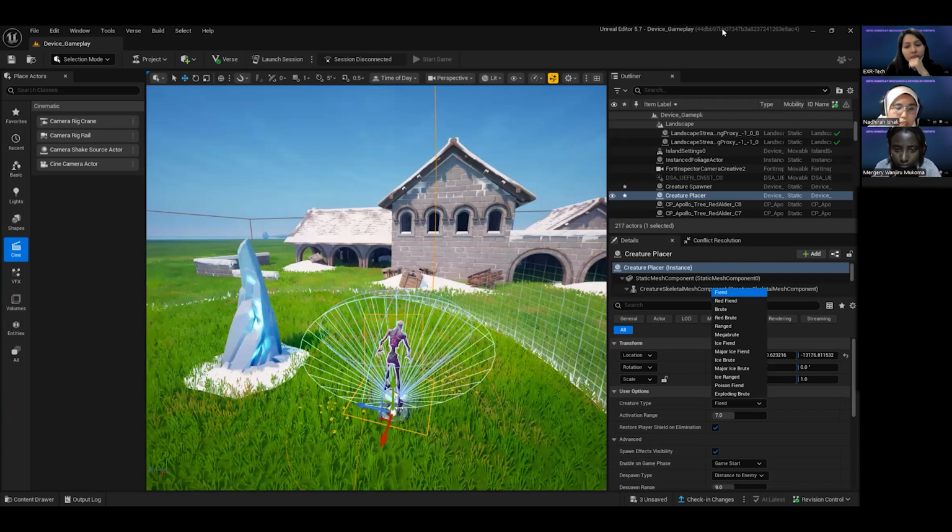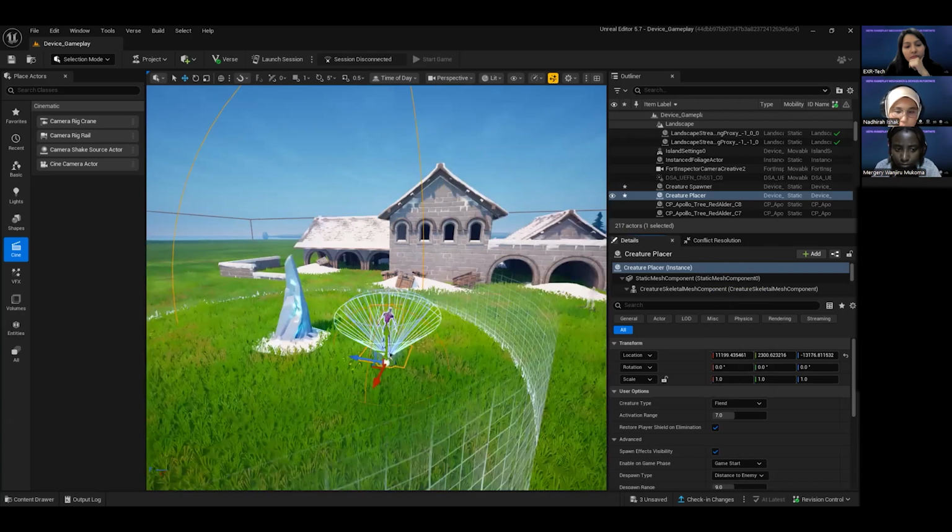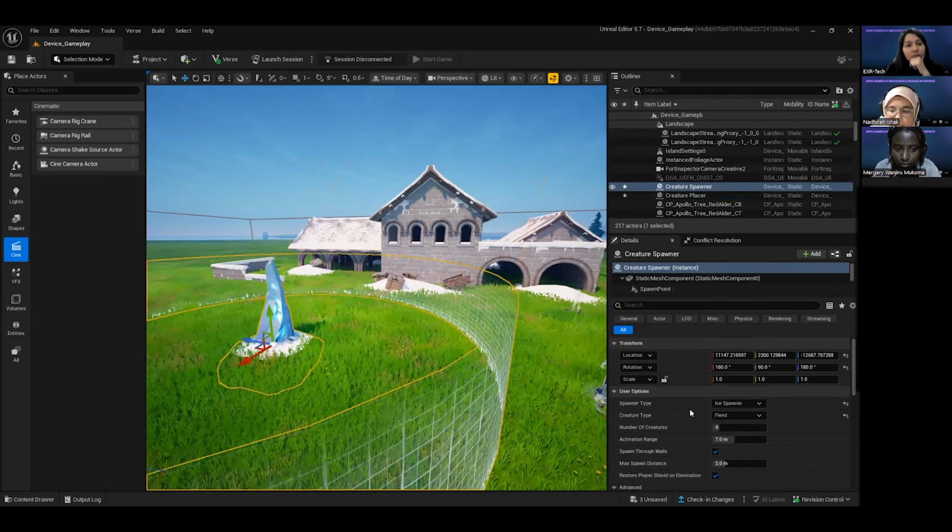All right, so I will just delete it first. Sorry, move it. Okay, so we have creature types. How many do I want to spawn? Let's say you want maybe about 6 spawners. It can spawn from the creatures. So I just put the number 6 here.